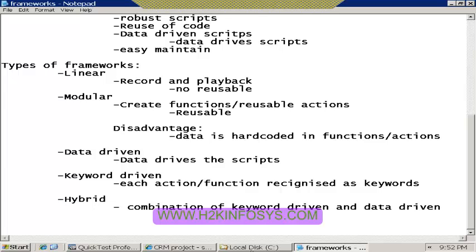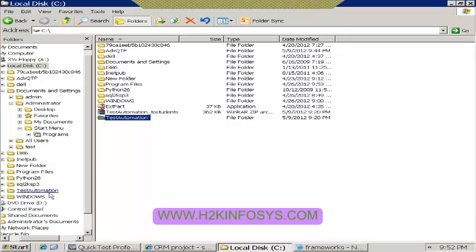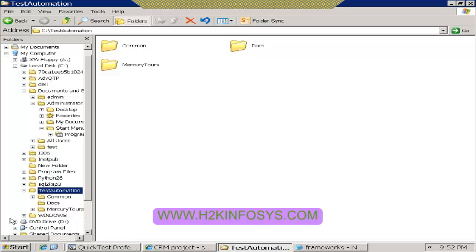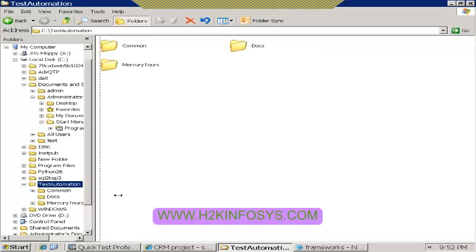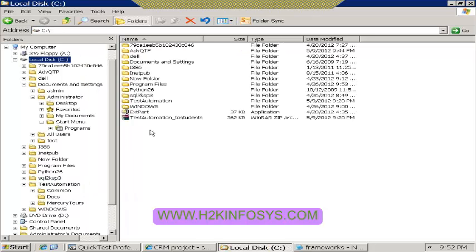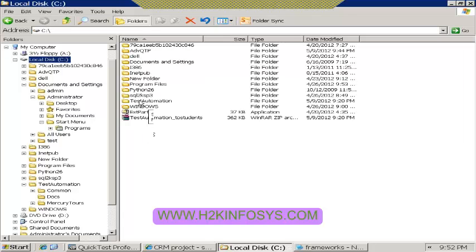Okay, so now let's move to this. What is this organized structure? The project structure, and how you are going to create your project directory structure. We are going to look at this folder structure now. I hope everybody extracted the material, the zip file content, and you will get this folder, test automation.